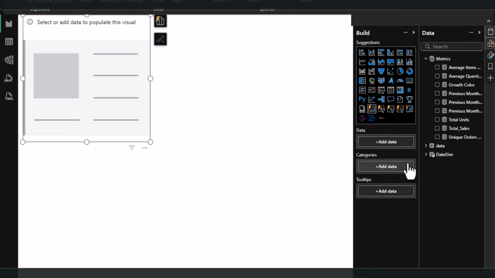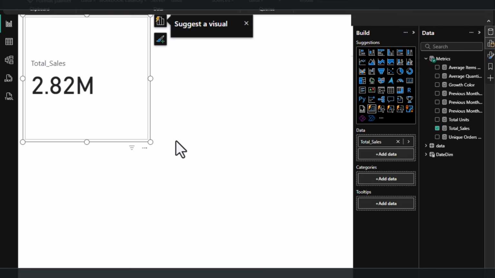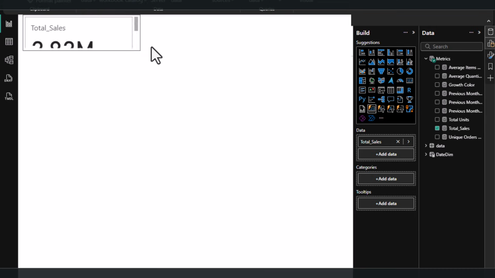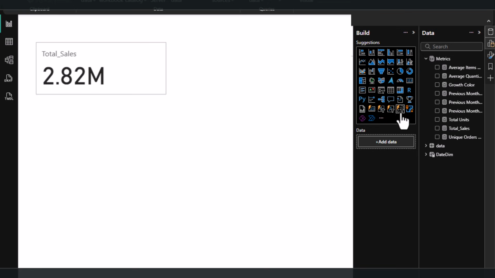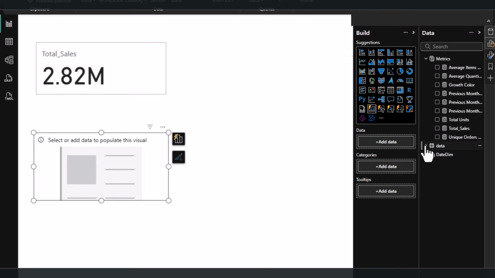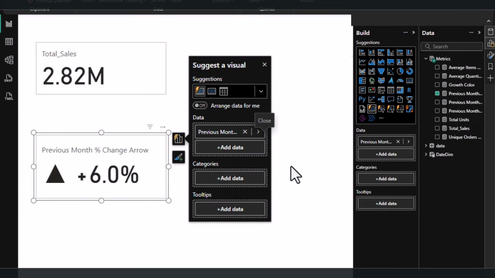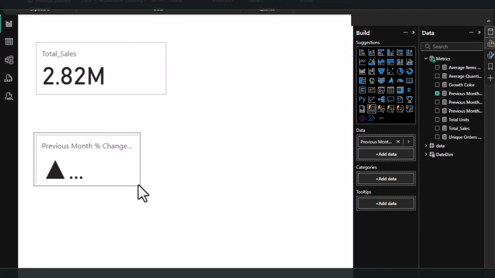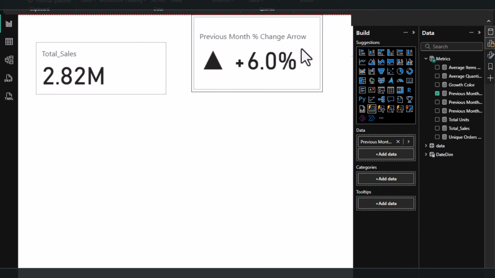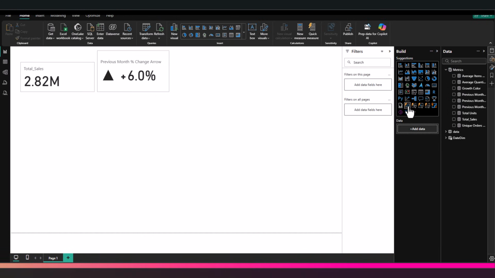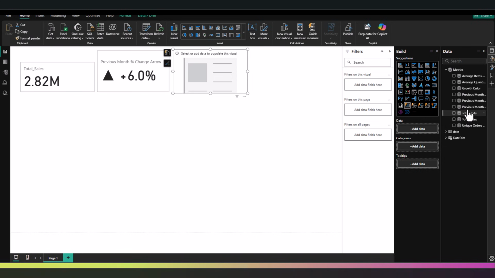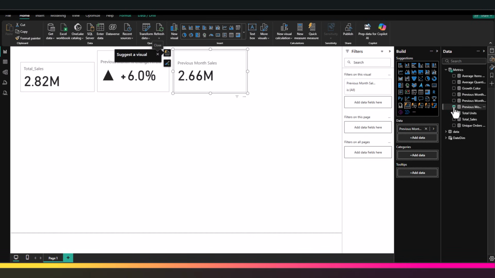So let's start by creating our KPIs, and this is total sales. Let's switch this. Let's create a new one. Let's make this previous month sales. So this is showing that we have a 6% increase. So let's show previous month in terms of amount.